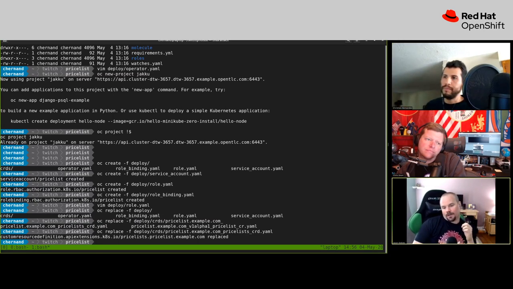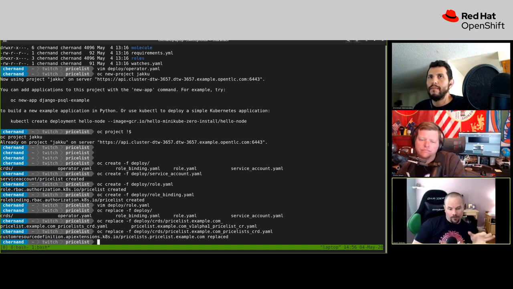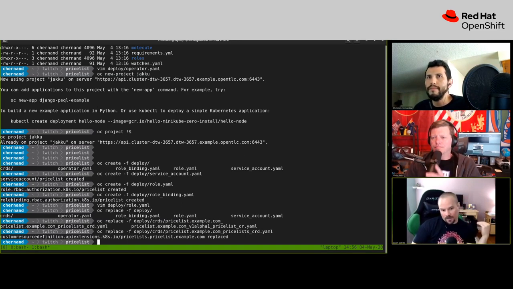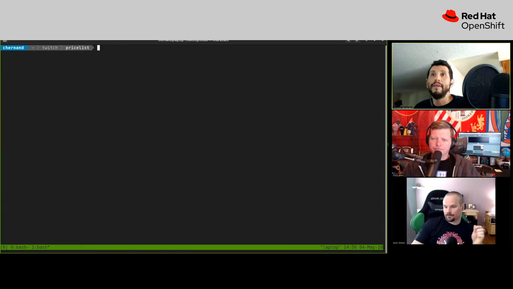Keep in mind for people new to this, the CRDs are installed cluster-wide. So even though we made this new Jakku project, we would have to recreate the service account and all that for this namespace, but the CRDs are actually installed at the cluster level. So that's why this would be a done once, works in any namespace type of thing, just for the CRD itself. So now we actually need to deploy the operator.